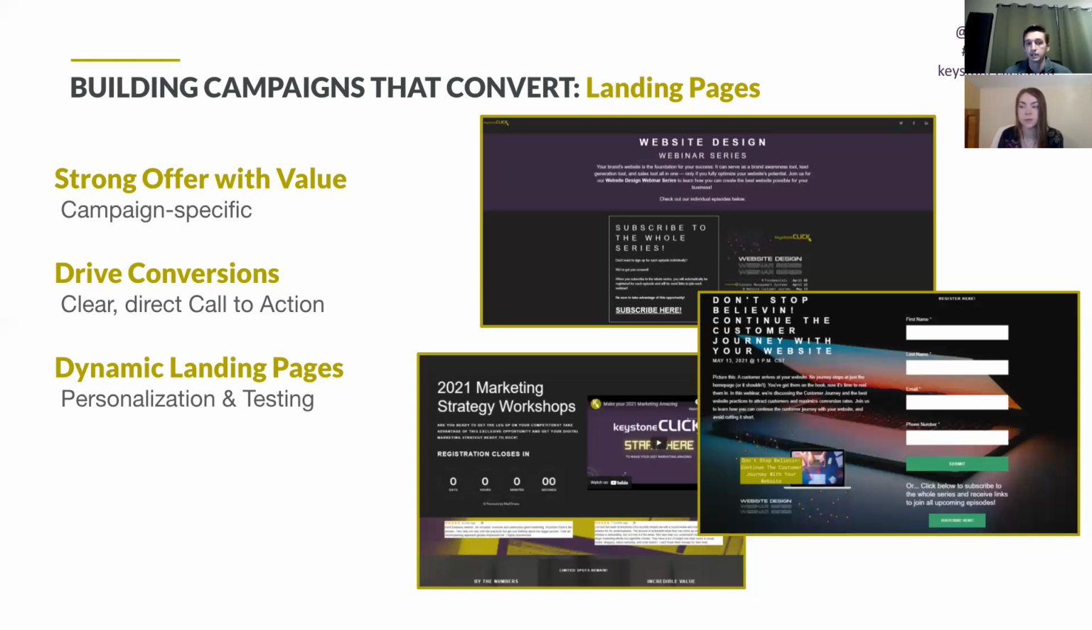Then touching a bit on dynamic landing pages. This can be personalization elements like a person's name, a company, a title, or an interest, or it can be advertisement specific. And then the key when it comes to landing pages is to constantly be testing and to track which keywords or page versions have the most conversions.